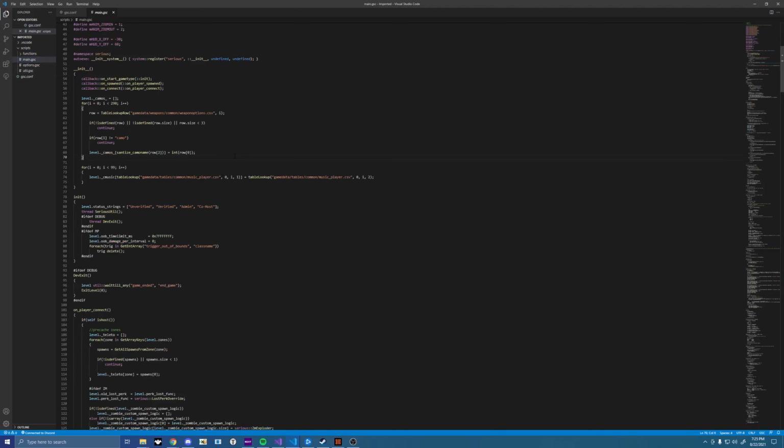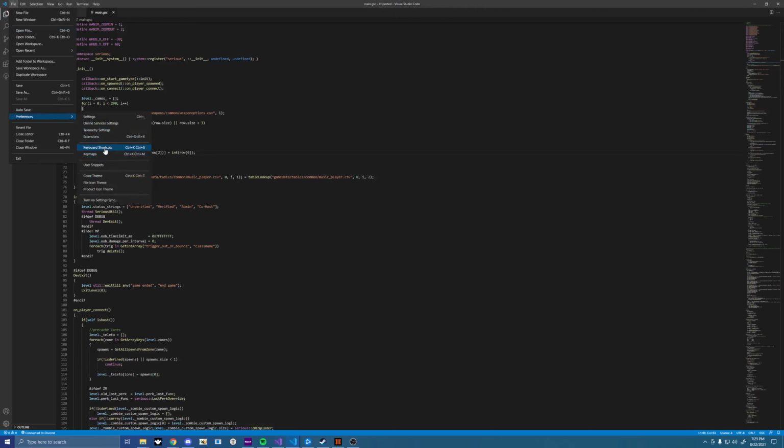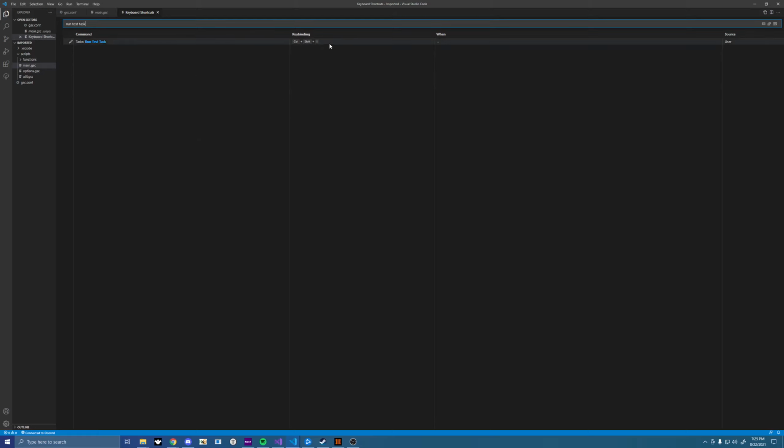So as long as everything's good, as long as you've got a project ready to go, the only other thing you're going to have to do is go to File, Preferences, and go to Keyboard Shortcuts. And in here, you can just search for Run Test Task. And you can just set up a key binding for this. I set up Control-Shift-I. You can set it up for whatever you want. Just know that if you pick one that's already in use, you're going to have to unbind it, which is an extra step. So I would just pick something that you like.